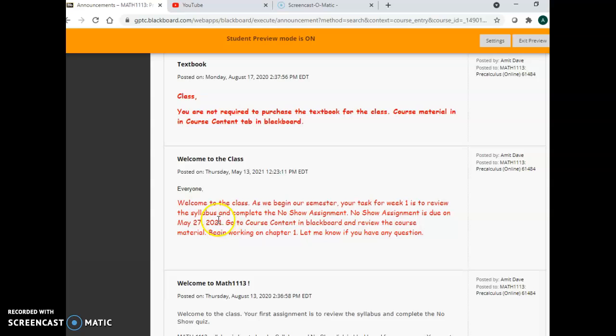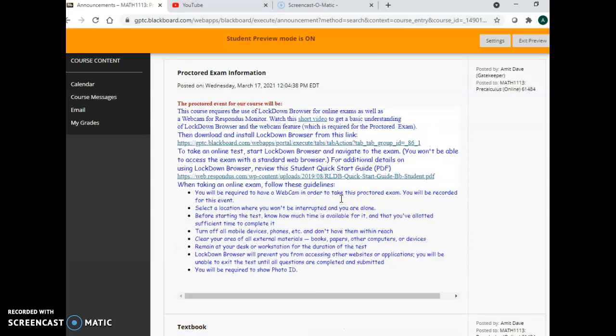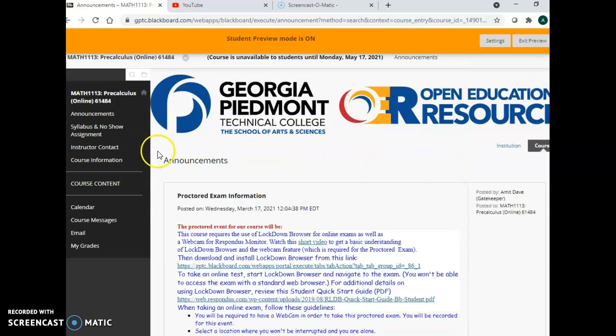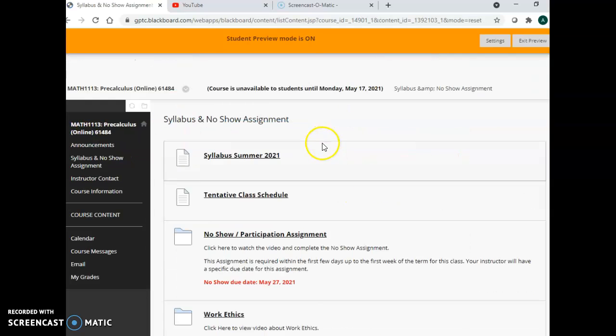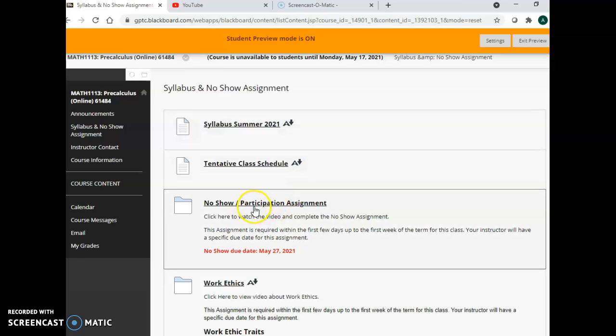Next, you want to look at the no-show assignment. The no-show assignment is due on May 27th, 2021. If you do not complete the no-show assignment by the due date, you will be dropped from the class. How do you access it? Just click the syllabus and no-show assignment. And here's your no-show. Just click here to access it.